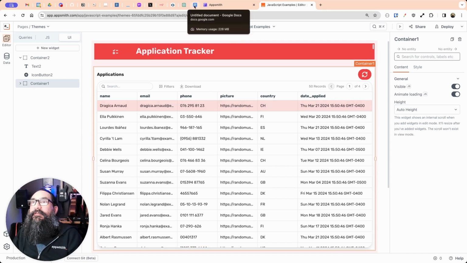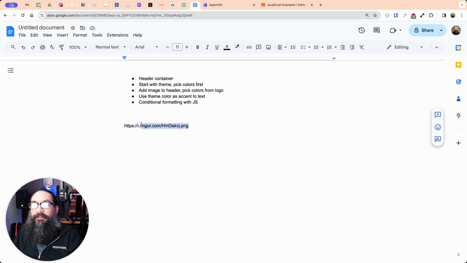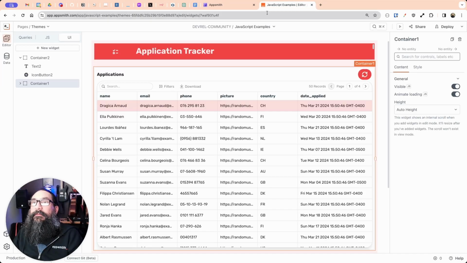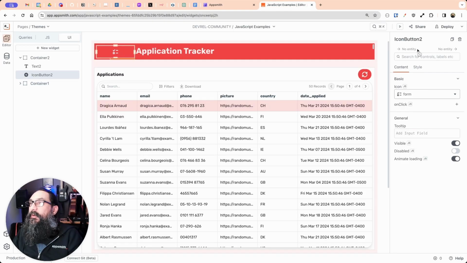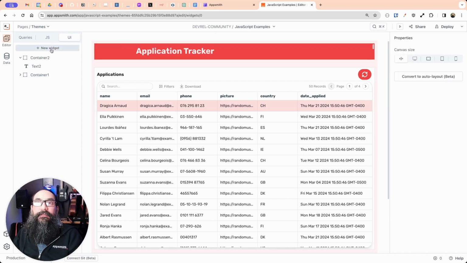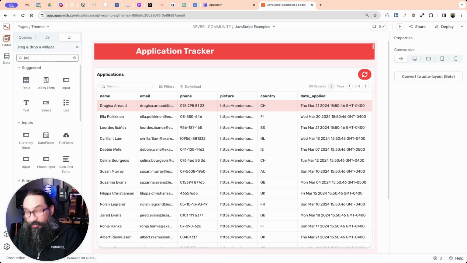So what I like to do is I've got a sample logo here. So I'm going to delete this icon and add an image widget.